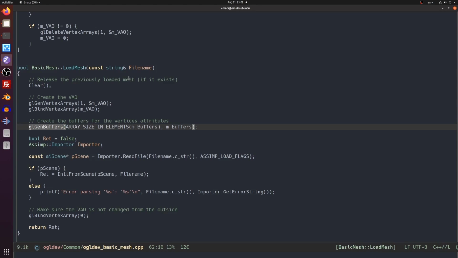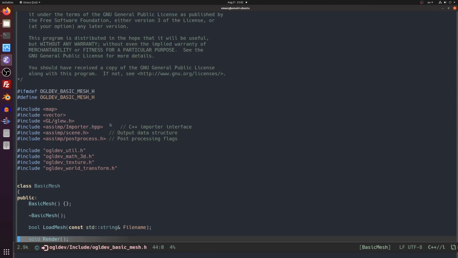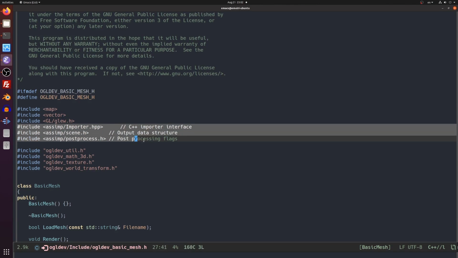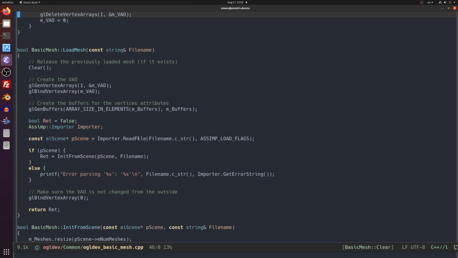In order to access the services of Assimp, we define an object of the Importer class, which is defined in the Assimp namespace. To get this compiled, we must include 3 files from the Assimp include directory: importer.hpp, scene.h, and postprocess.h. To actually load a model, we call importer.ReadFile, passing in the model file name and a list of Assimp flags, which is wrapped inside this ASSIMP_LOAD_FLAGS macro.